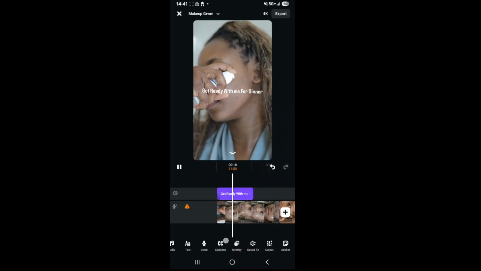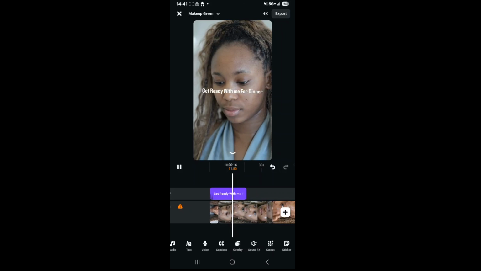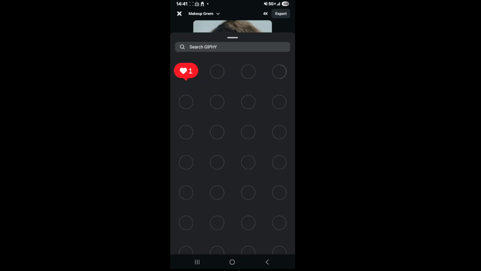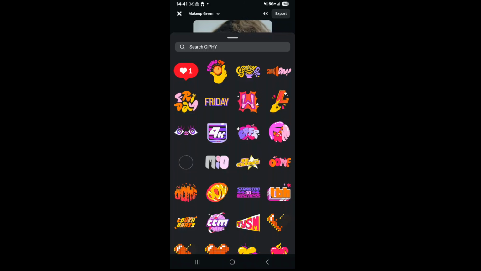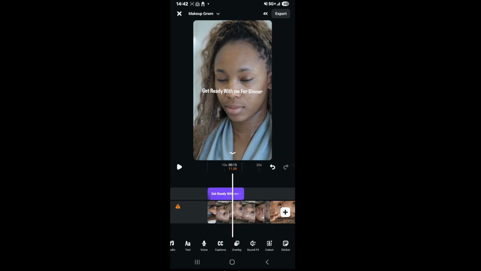Yeah, it has all that. And also, if you want to cut out and add a cut out overlay on the video, you can do that. Also, we have the sticker option. So what I want to do in this video is to utilize all these tools and effects and use them to create viral content, if that makes sense.